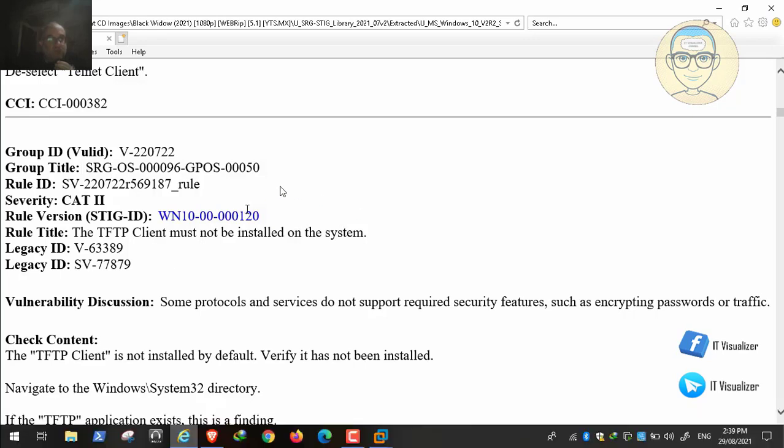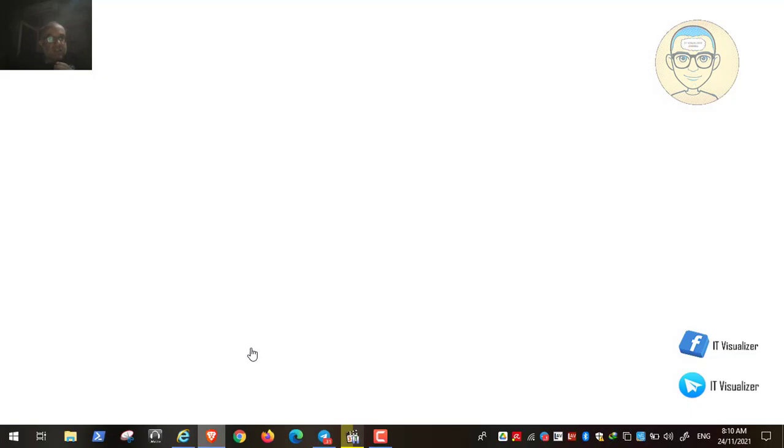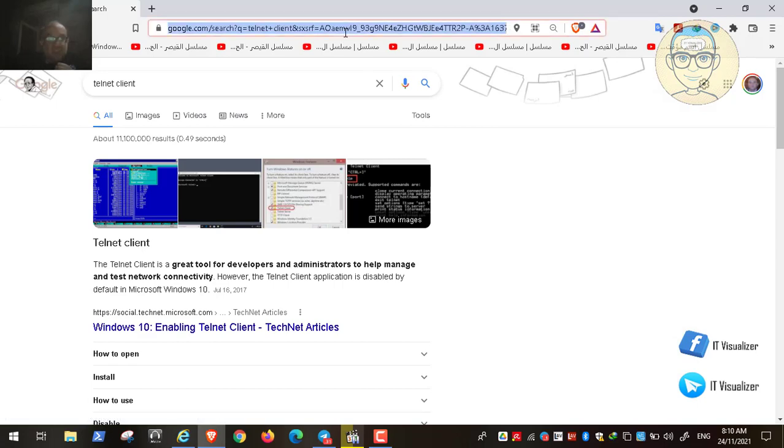TFTP. By the way, I will again stress the point that most of these protocols do not support security features, such as encrypting passwords or traffic. So you should use them only for a limited time in certain situations, and then disable it completely or uninstall it after that. So what is the TFTP? Let's also check the internet and see what the TFTP is.